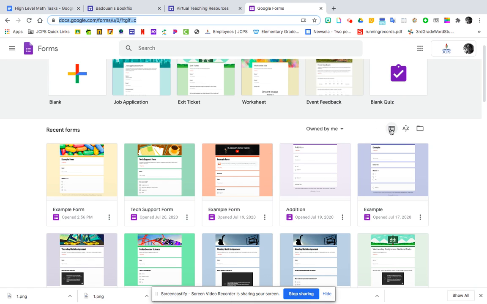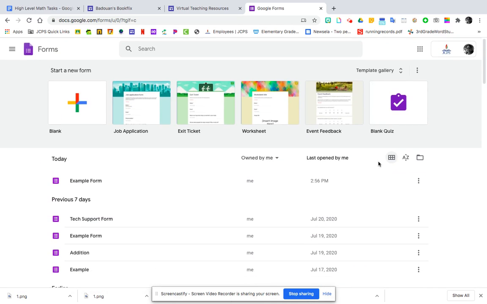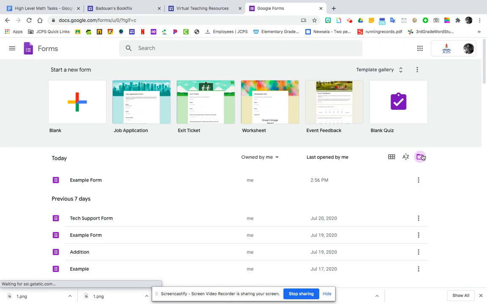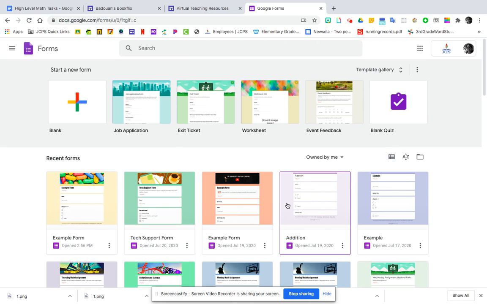You can change the layout of this to where it's a list form and just see them by name. But if you prefer to see the actual image, that usually helps me. I would have it laid out that way.